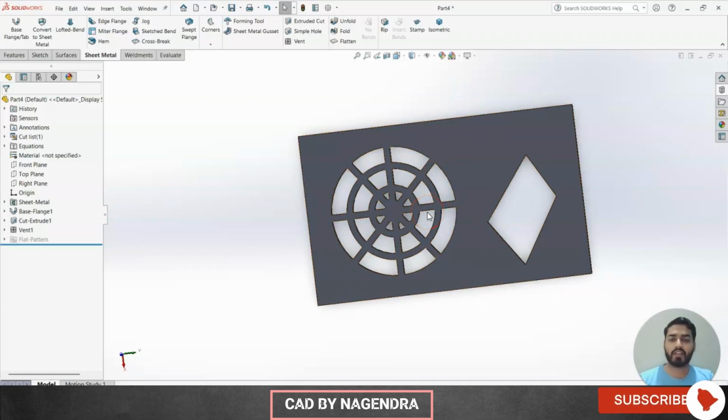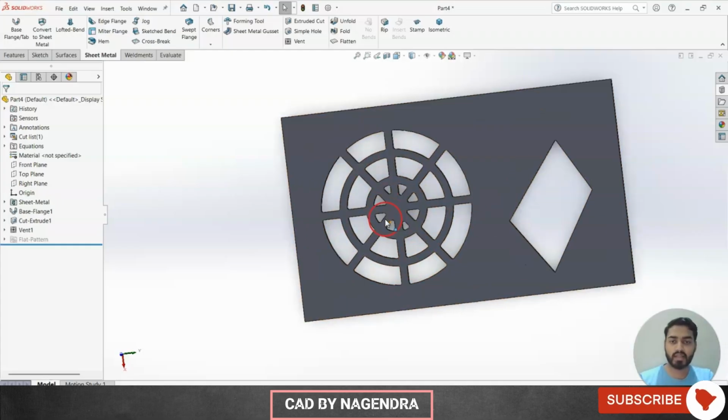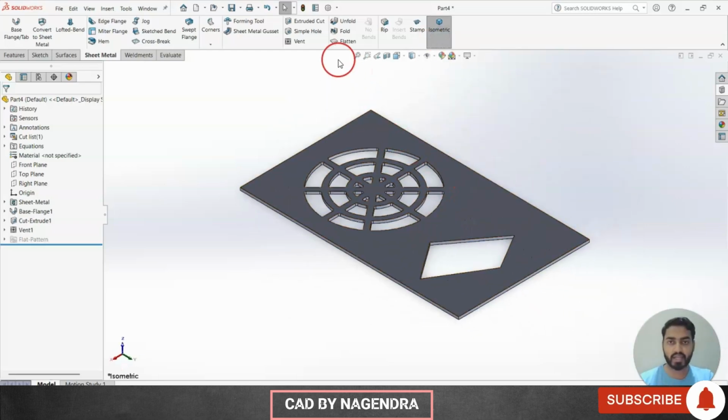Mainly for CPUs also, for ventilation purpose a cooling fan will be there. To exhaust the hot air from the CPU to outside, for this ventilation purpose, designs like this will be created, so that with the help of the cooling fan the inside heat will come outside. Through this, we can create it by using this vent option.